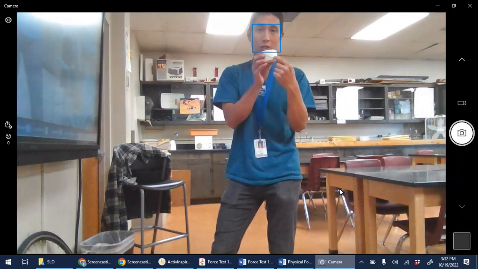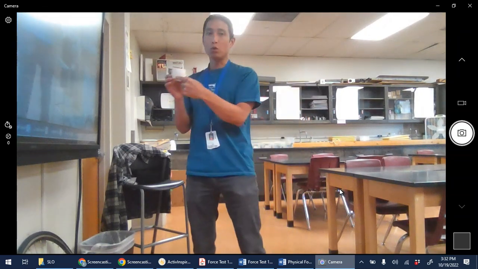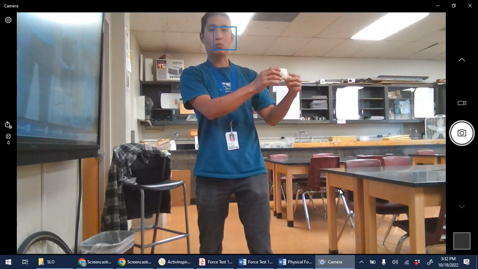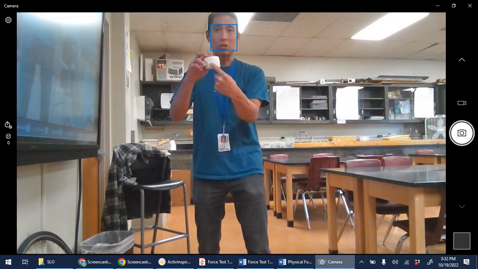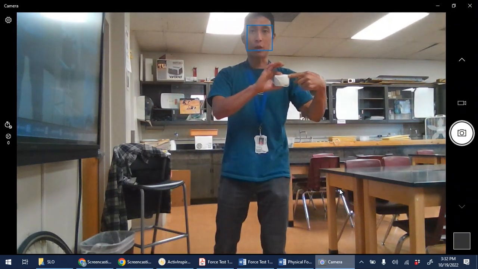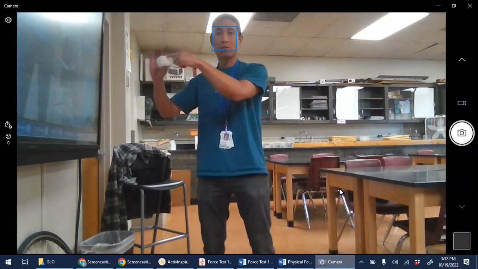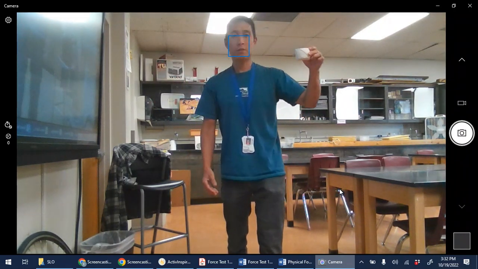What makes it a translation is that this entire object is moving all together as one unit, right? So if you imagine the center of this object is moving in this direction, then this part of the object is moving exactly the same way, right? So this is translation. It's like moving through space, right?